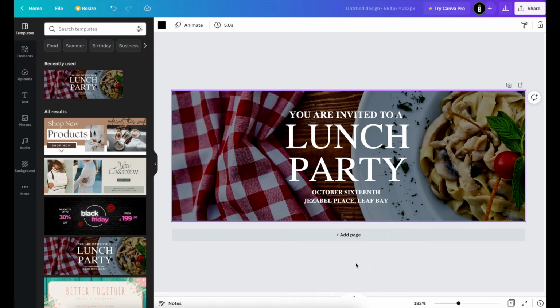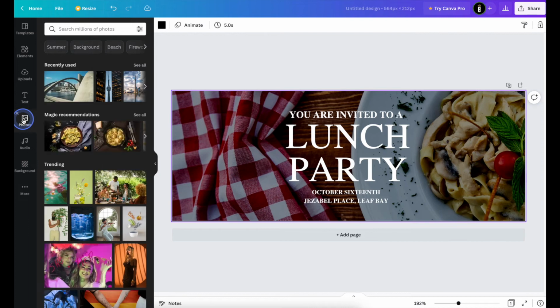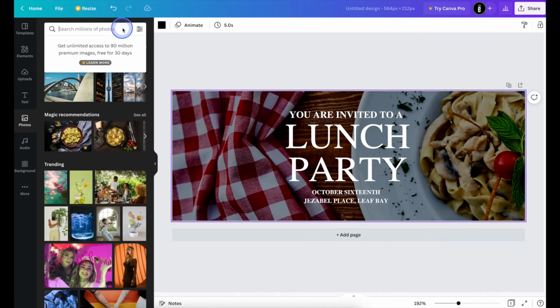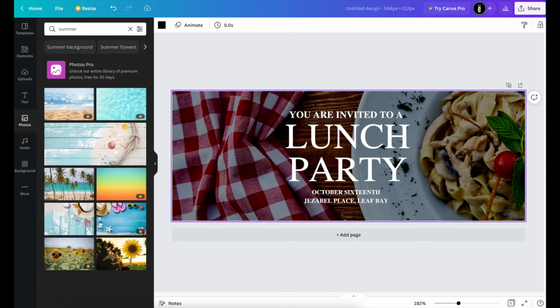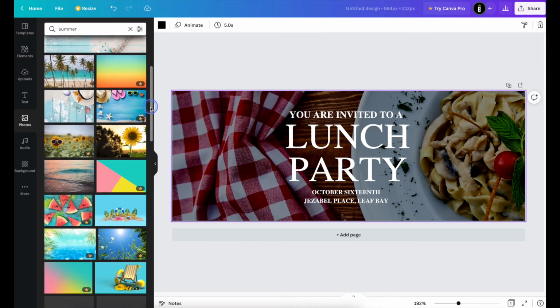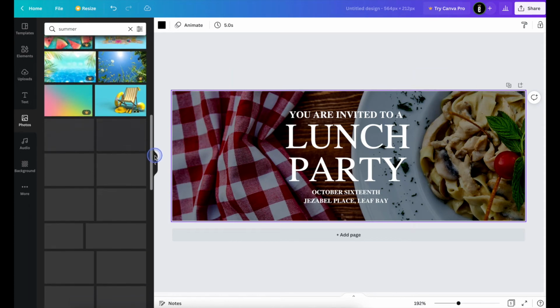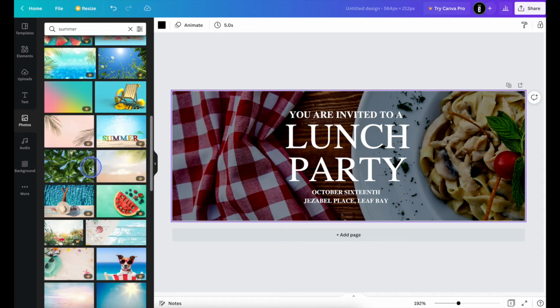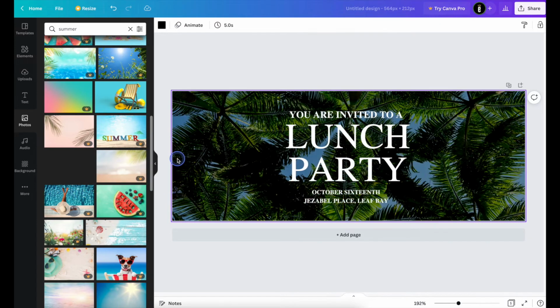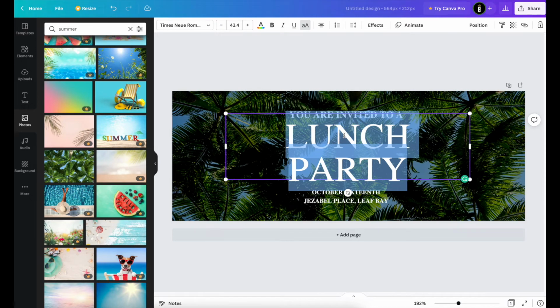Since our email is a summer-themed email, I'm going to start by replacing the image in the back. To do that, we can hit the Photos tab over on the left-hand side. And then I'm going to have a look for some summer-themed photos. If we scroll down, we can go ahead and have a look through all of the images here. And once you find one that you like, all you have to do is drag and drop it over onto the workspace.